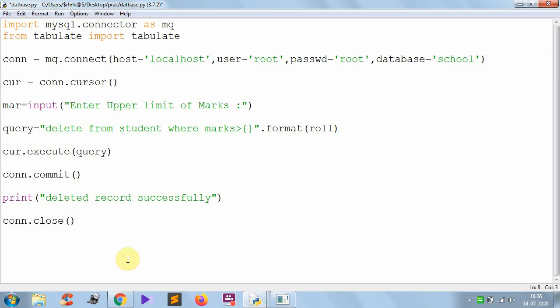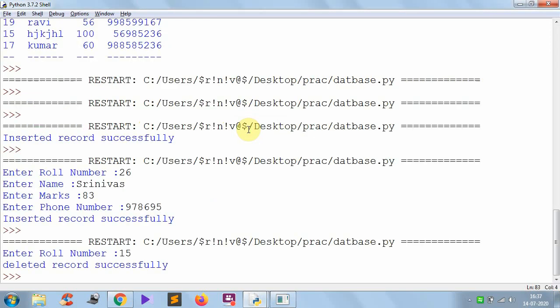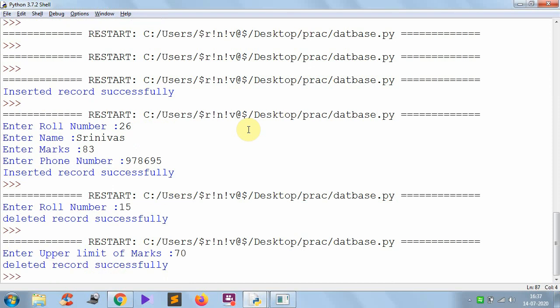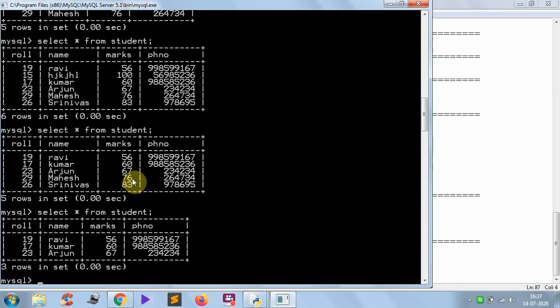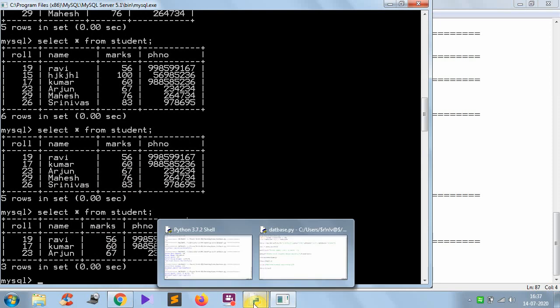So here whatever marks are entered by the user will be stored in a variable, and that value should come here, so I have to keep the name as marks. So whatever value is stored in marks will come here, meaning delete from student where marks greater than the value given by the user. Now run. I have given 70. Deleted record successfully. Now see that. So here Mahesh and Srinivas data has been deleted by using that command. So this is how you can delete data from the table.